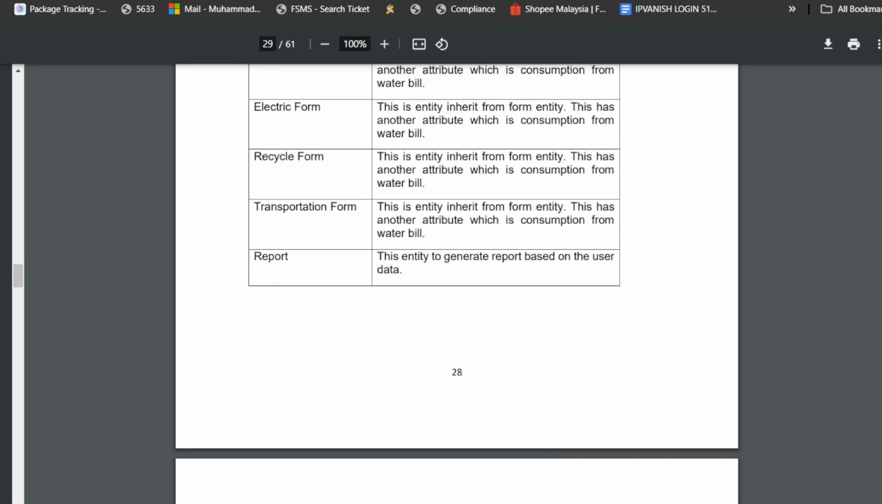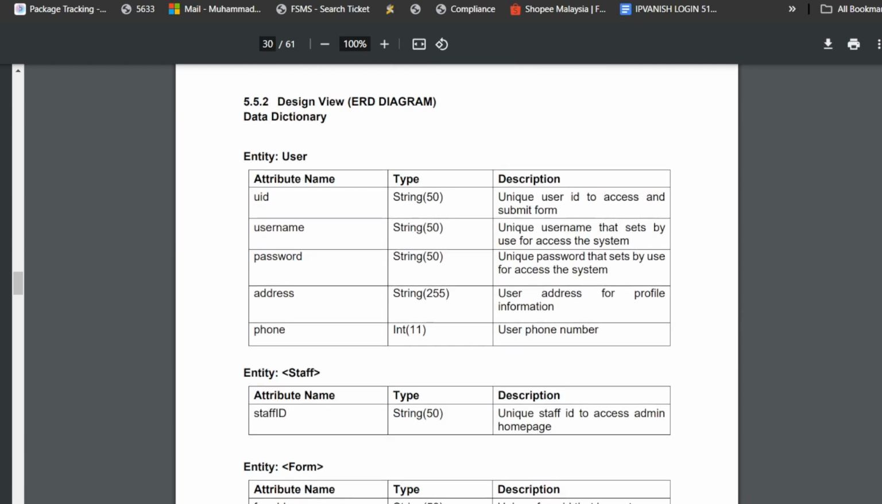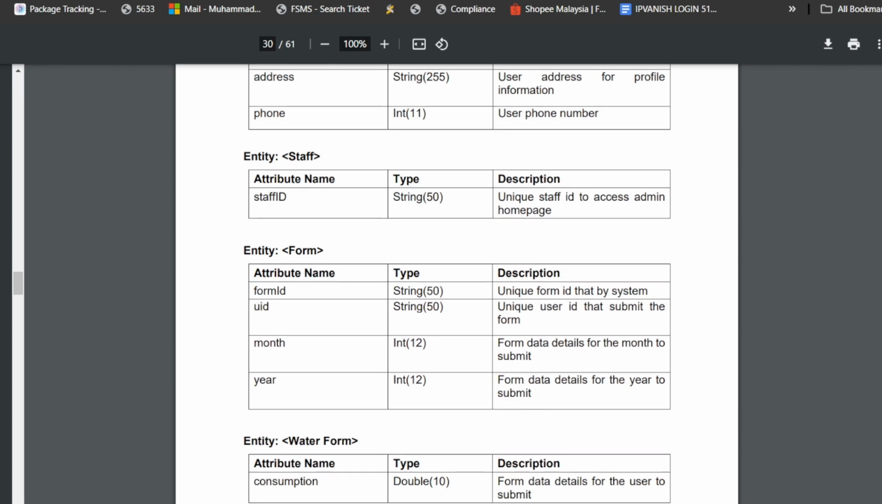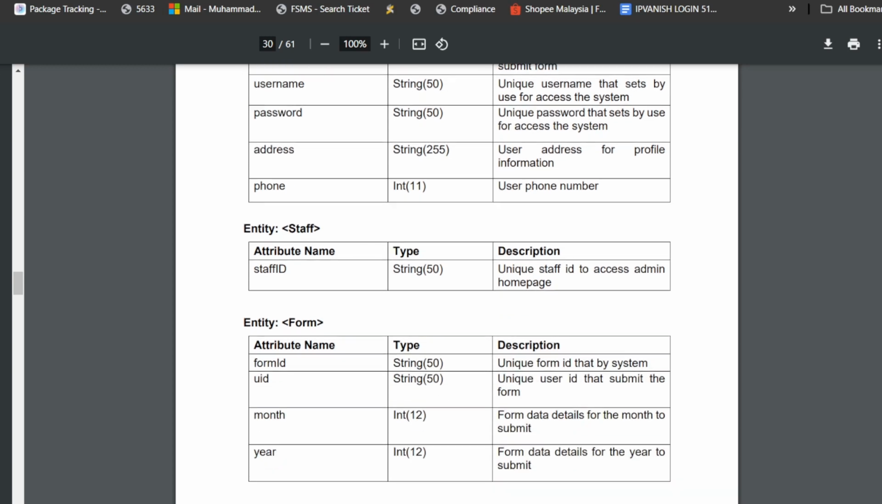Next is the ERD, data dictionary. So we have an entity user. The user has attributes UID, username, password, address, phone, which mostly have string 50 and string 255 for address and integer for phone. The staff inherits the user attributes. It also has an extra, which is staff ID, a unique staff ID to access the admin homepage.